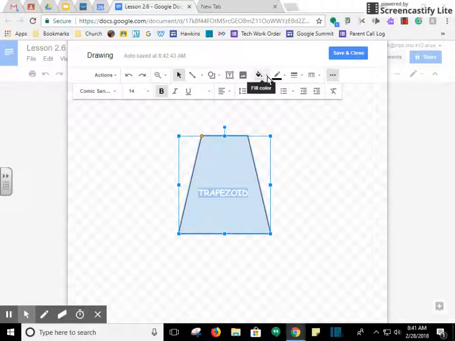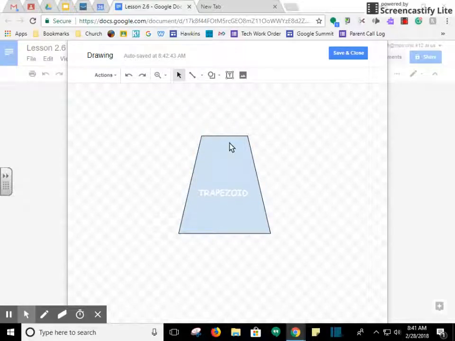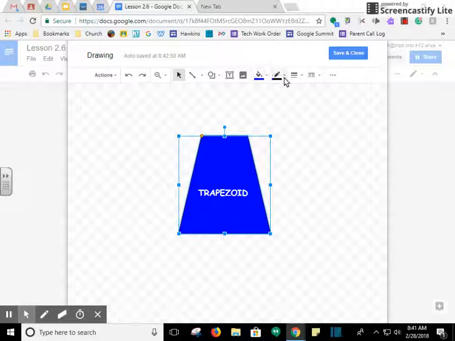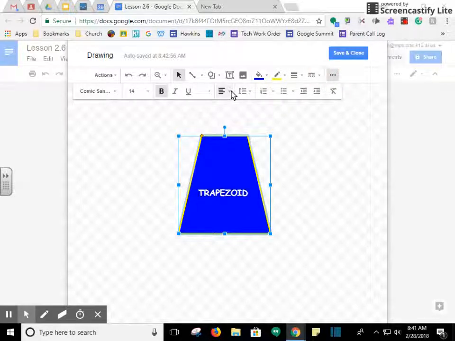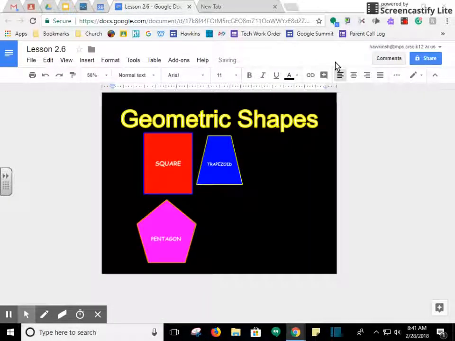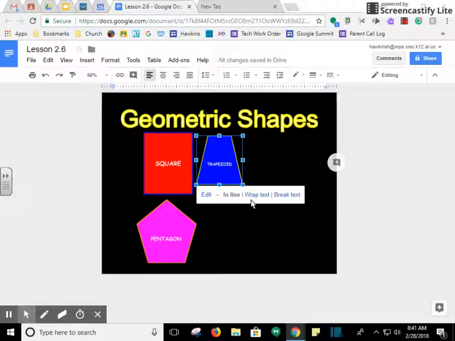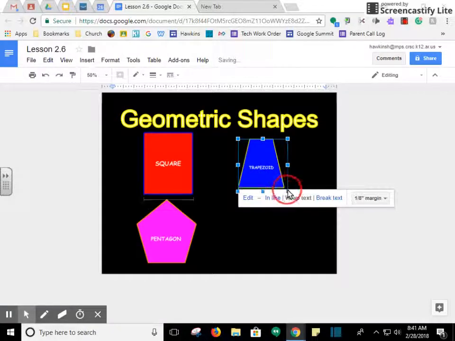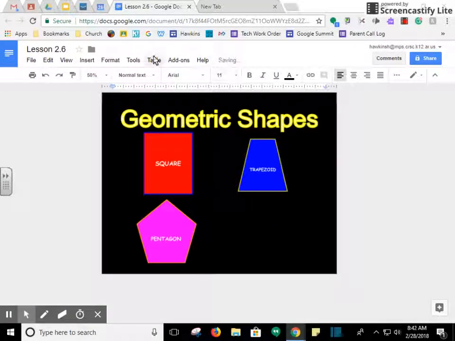And let's see. I think I'll do the fill color of this blue. And the outline is going to be yellow, and change the weight to 3. And I'm going to make sure that this is center aligned. I don't know if it is. Oh, it wasn't. So sure enough, it's good that it did that. All right. So there's that one. Line weight, or text wrap text, so I can move it. Leave it there. And then I have one left.